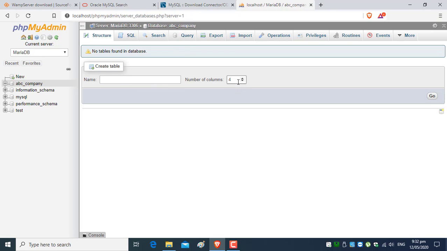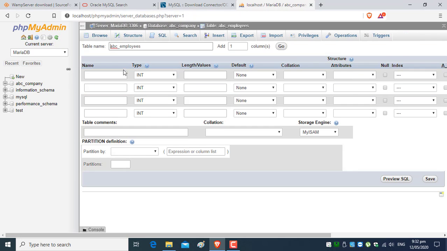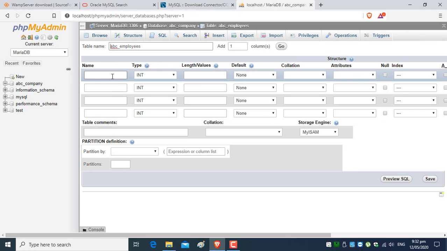I'm going to leave the number of columns by default as 4, and I'm going to give the table a name. I will name it ABC employees, and I'm going to click go. Here I have fields or columns actually. Column names to enter. I need to give them a data type and I need to give them a value length.